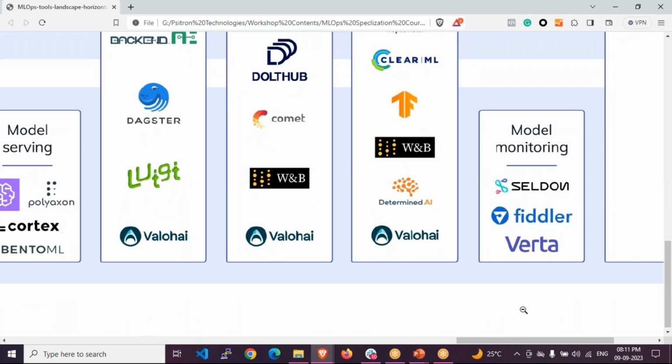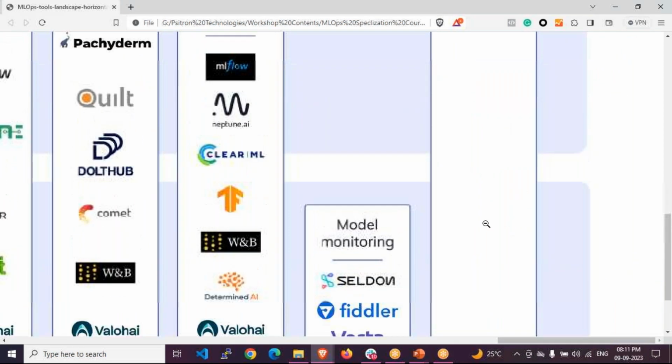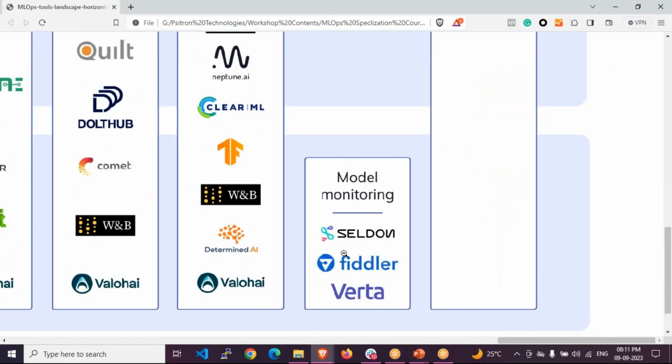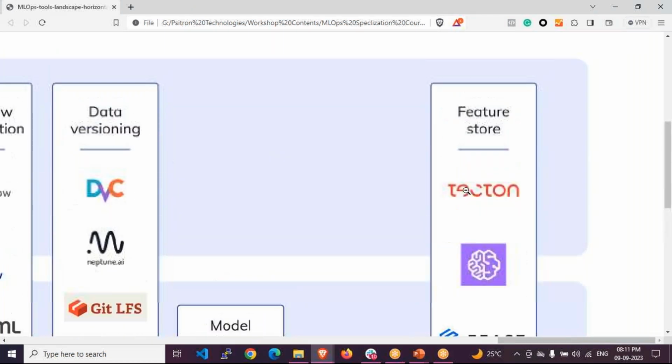So then for model monitoring, there is a wide range of tools. For example, Seldon, Fiddler can be among them. We're going to talk about the SDKs offered by every cloud platform for monitoring your ML models. There is a very famous open source tool called Evidently AI for monitoring your ML models.